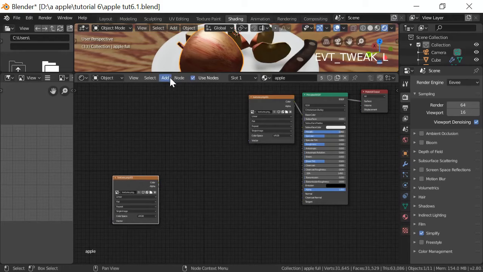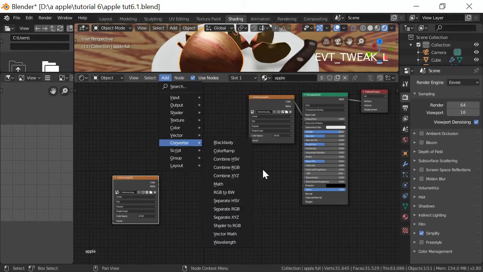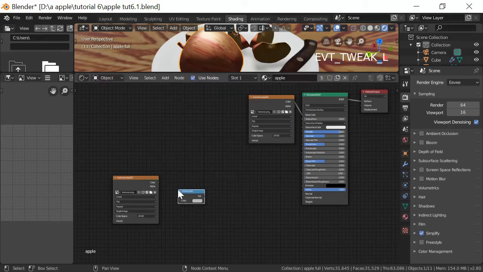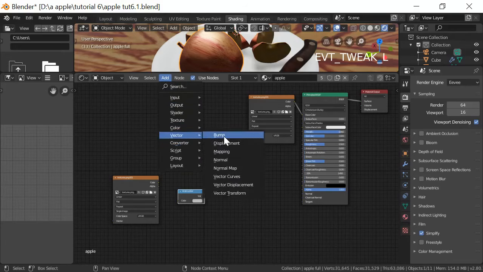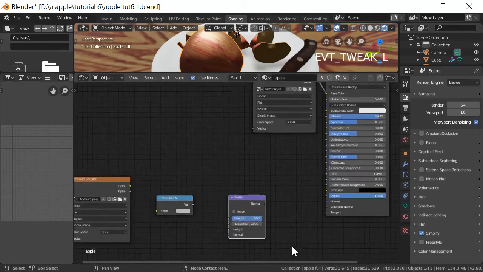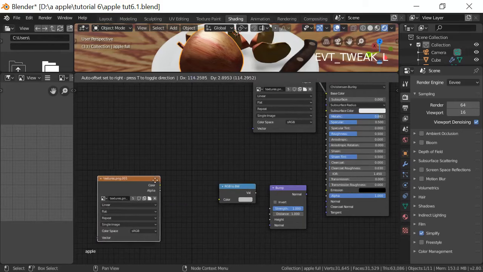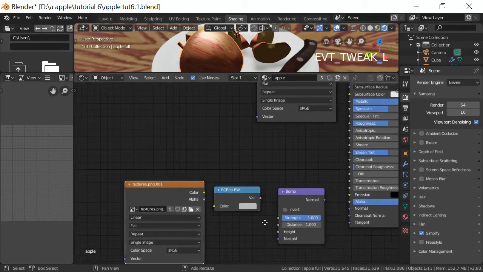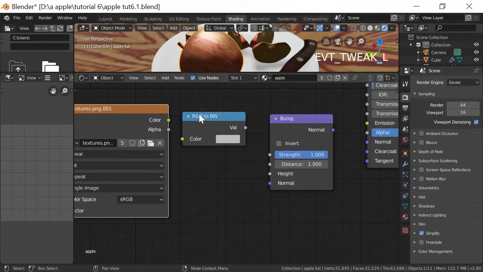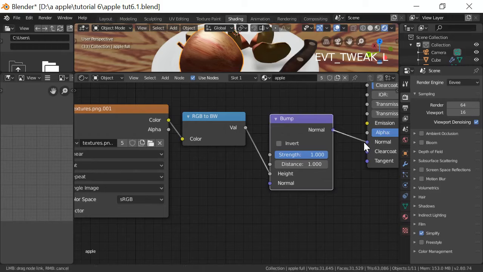And what I'm going to do is first add in a converter, convert to black and white. Then I'm going to add a bump map, vector, then bump. Let's just move them together again so I can make it slightly bigger. So I'll show you. As you can see up here, we've got the apple, so you connect the colour to the colour and the value to the height. Then we connect the normal to the normal.